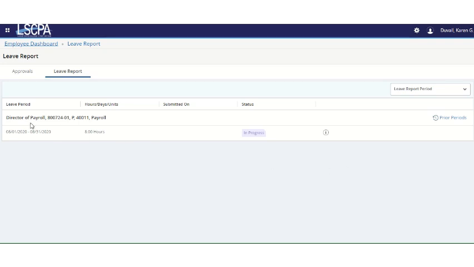It'll show your position and your department, and it'll list the leave reports you have available. You can see at this time I only have my August leave report available for me to complete. And here I have a status of in progress. What that means is that this is not the first time that I have been to this report. I've opened it previously, and in fact, I've already entered 8 hours into the report.